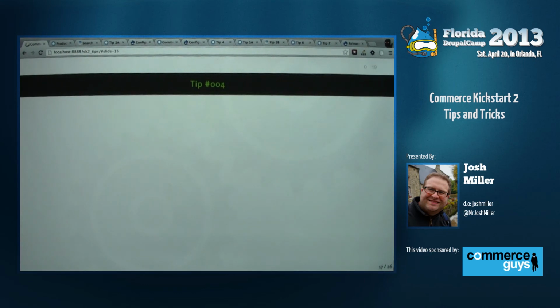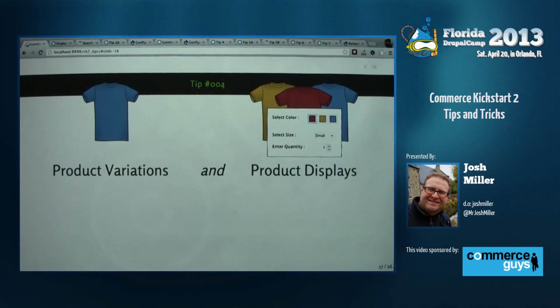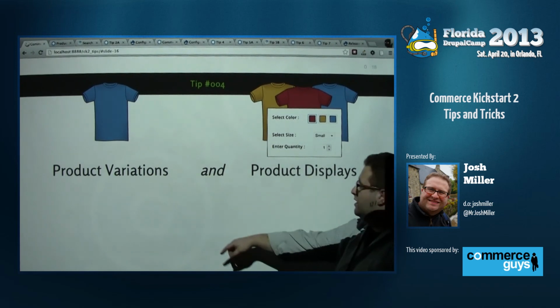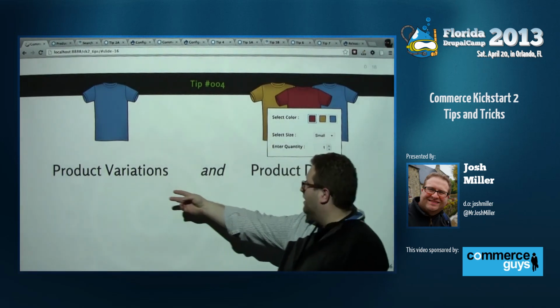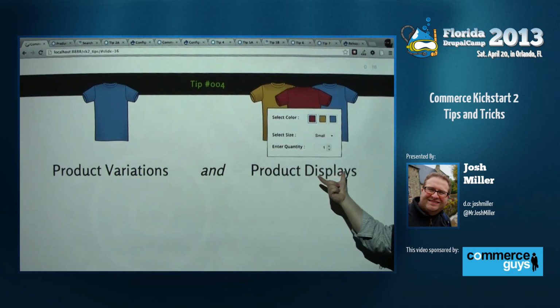Okay, next tip. Tip number 4: product variations and product displays. If you're not familiar with Commerce, you have no idea what I just said. If you are familiar with Commerce, you may disagree with me on what I'm calling these. If you're familiar with Drupal and not familiar with Commerce, you might call this a custom entity and this a node. And really that's all it is. Product displays are nodes with a product reference field.